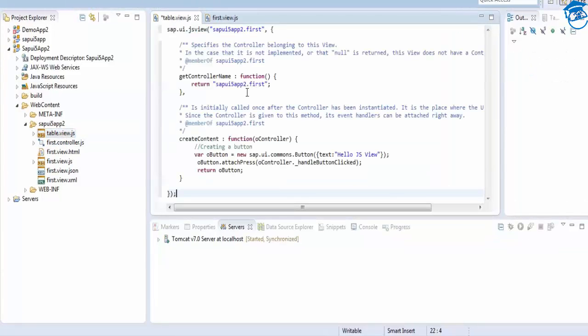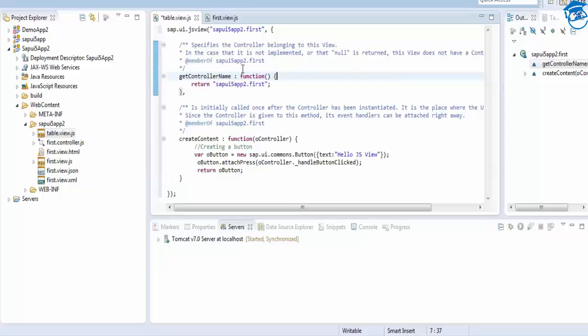Yeah, we are saving this, and in this we have sap.ui.jsview. It always starts with sap.ui.jsview because it's a JS view, and inside this we'll be writing an ID, sapui5app2, that means SAP UI5 app 2, and dot we'll say table. So we'll be saving this.